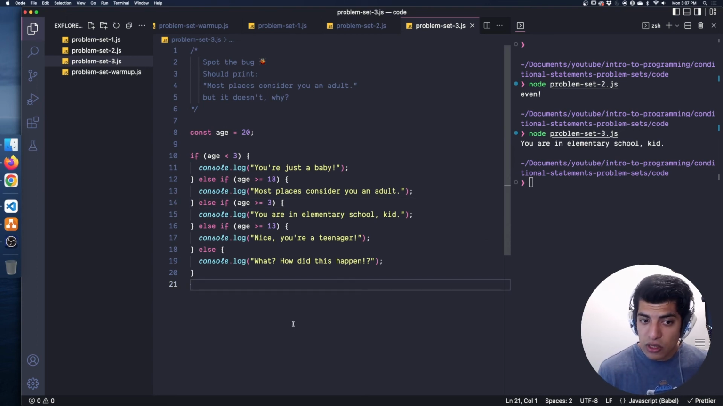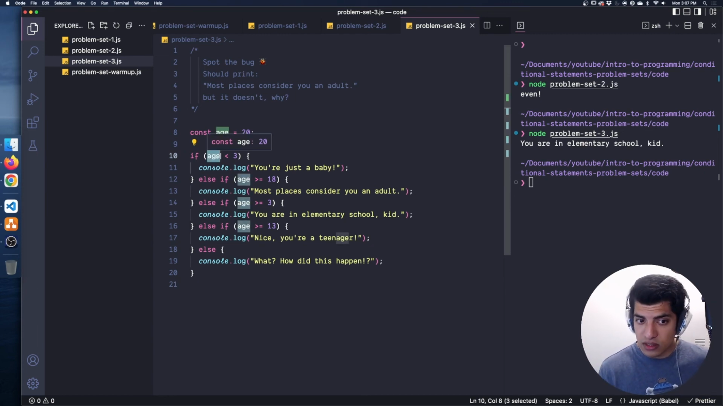So I just cut out the age greater than or equal to 18 and I moved it up. All right, so now if we walk through this, let's see what happens. So we're saying, is 20 less than 3? It's not, right? That doesn't change.